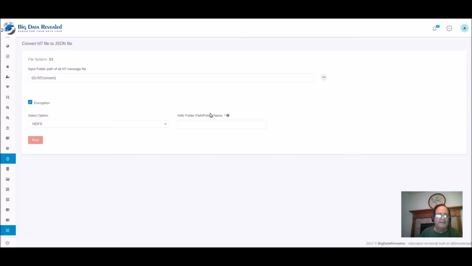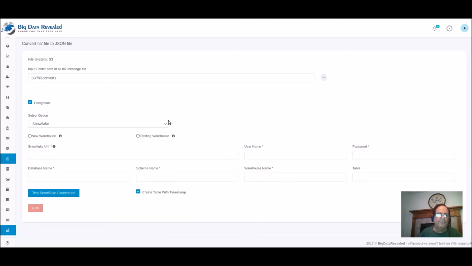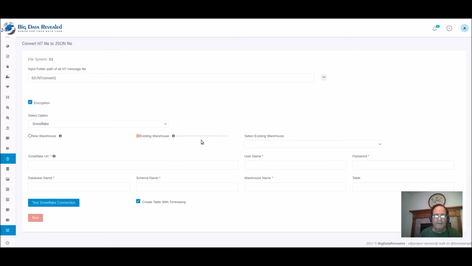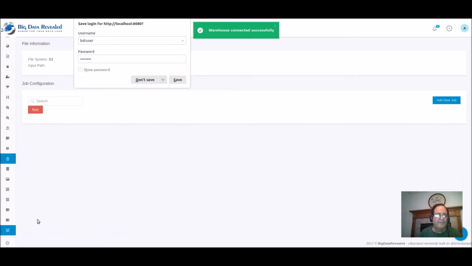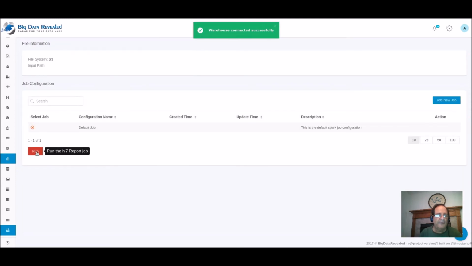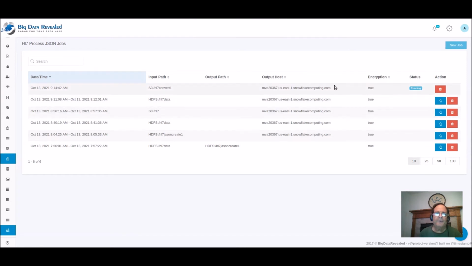And we're going to select that, and we're going to write that to Snowflake also, and we'll go into the existing warehouse, and here we'll call this HL7 S3 to Snowflake 5, and we'll test our Snowflake connection. It's fine. We're not going to save our passwords, and we're going to run this process.